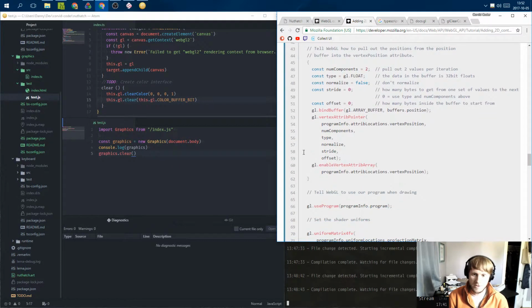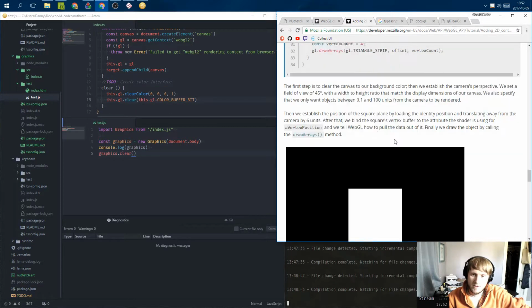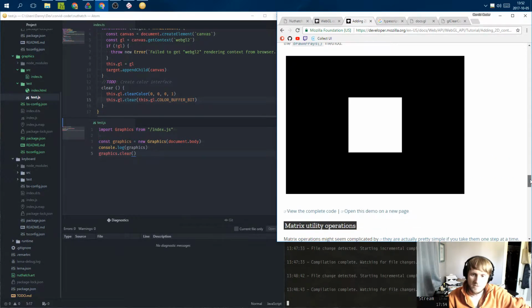So we're using it down here. So program info. Okay, so it's just the format they created. So they just use it throughout their program. That's fine. So this is a good starting point for us.